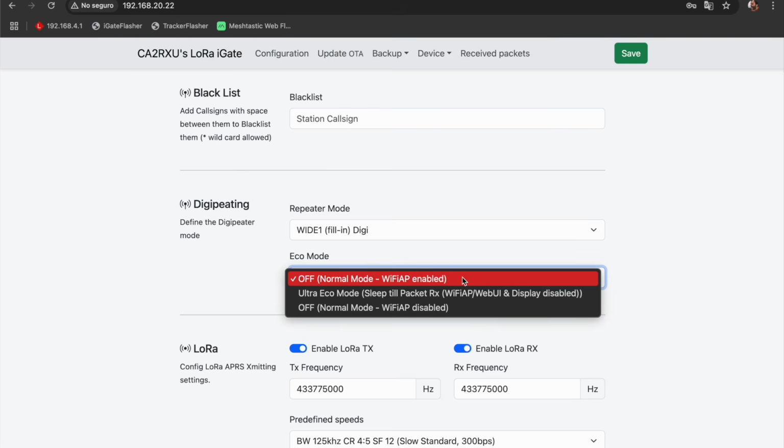It uses more current, but will enable you to complete or continue the configuration process with the Wi-Fi web configuration page. And also you have a serial output to use with TNC. The second one is the same as the first one, but without the Wi-Fi IP, but you can keep the serial output for TNC. This will use a lot less current than the first one.